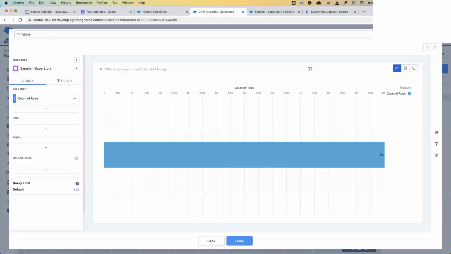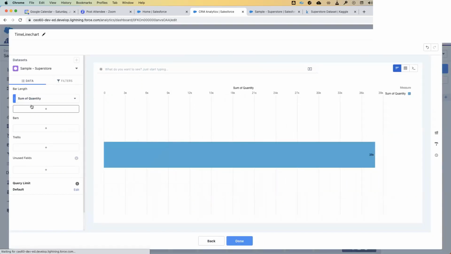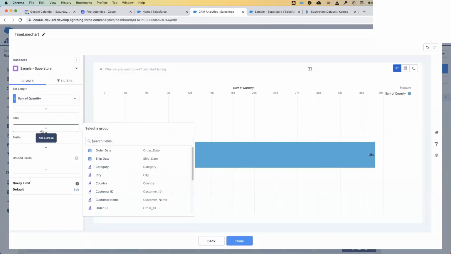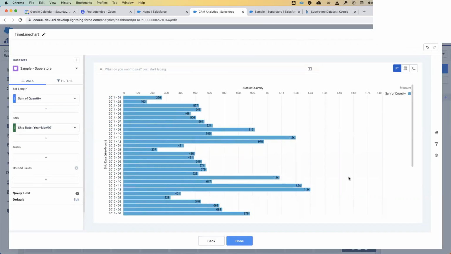timeline chart. Okay. What do I want? I want sum of sales. Actually, let's do sum of quantity just for fun, because we've done everything using sales. Bars, I want timeline, which means I want time to be on my x-axis. So I'm going to click on ship date, and I'm going to click on year. Let's do year month. Now, when I do this, this is my default chart, right? So I want to change this into a timeline chart.